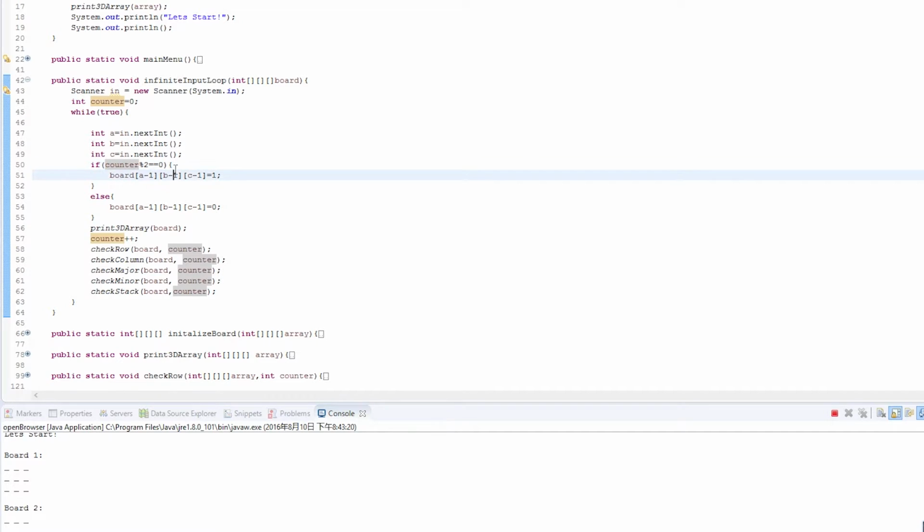So if it's 0, then I'm having 1, which is an X. So this one was starting from 0, so if 0 modulus by 2, it should be equal to 0. So my first people, so player 1 should be an X. So I'm having my 1 equal to X. So make a comment here, 1 is equal to X.